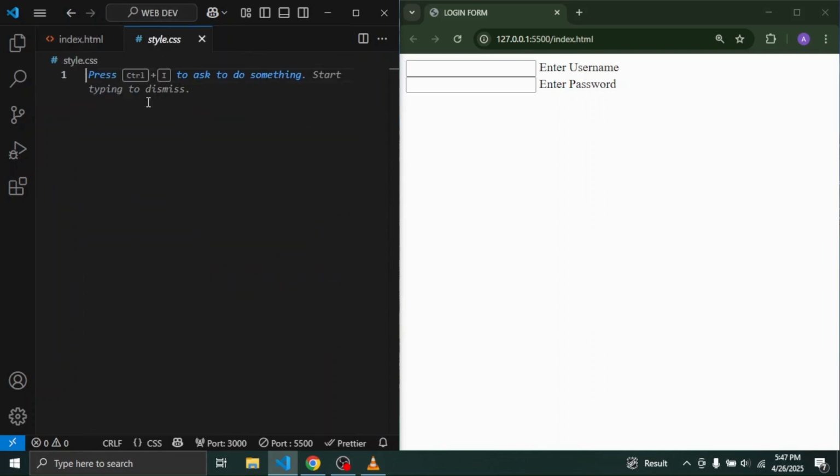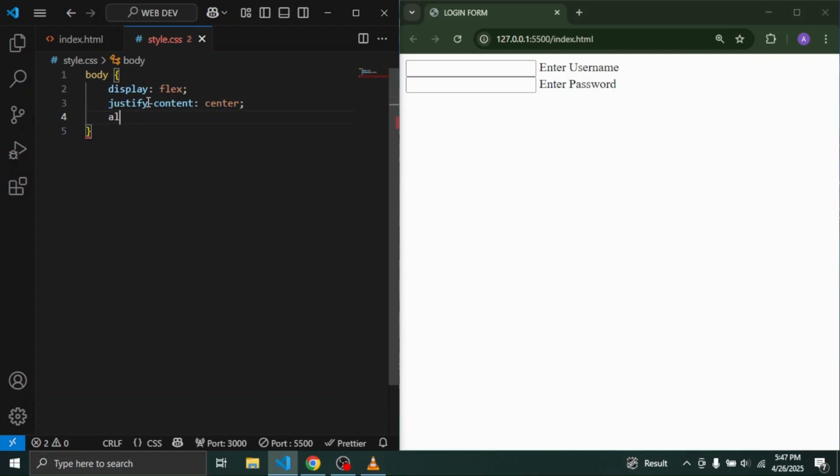Now let's start the styling. Select our body and give it some properties to center our container div. Now, if you do not know how to center a div, I have a video on it. There's a link in the description. I have a video explaining in detail how to center a div or a box or any element with CSS Flexbox. So be sure to check it out and learn how to center a div.